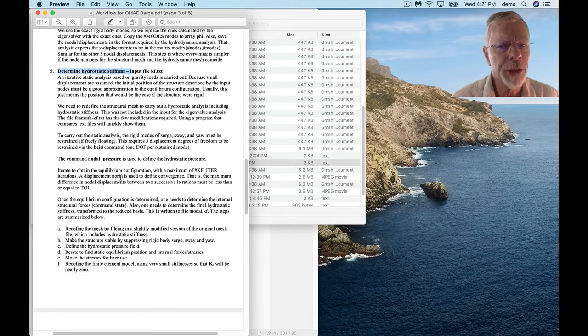Also, if you are importing the mode shapes, the nodal displacements, and so forth from another structural analysis program, then you don't have much choice, unless that program also calculates the hydrostatic stiffness. You don't have much choice other than to use that formulation that uses just the single term. So you wouldn't need to go through this step either. Now this step is admittedly rather complex, and so I'm going to go over the input file to explain things to you. So the input file is kf.txt.